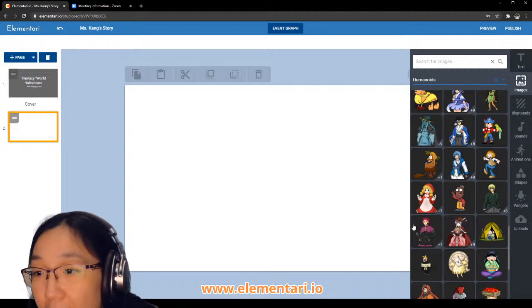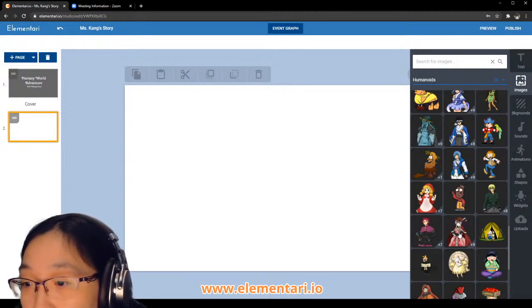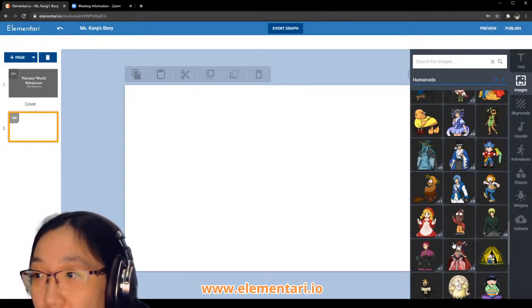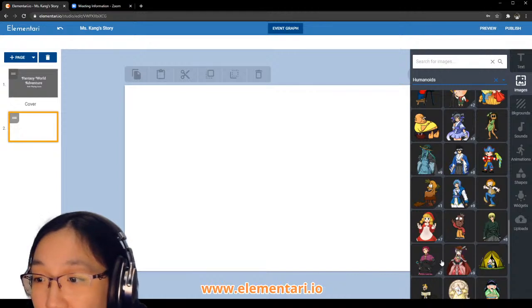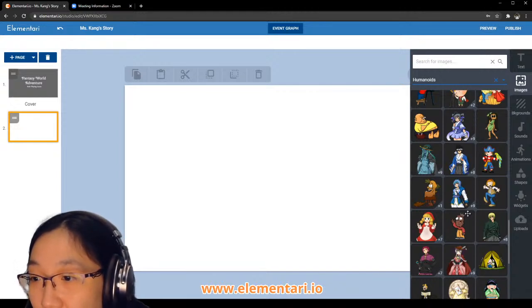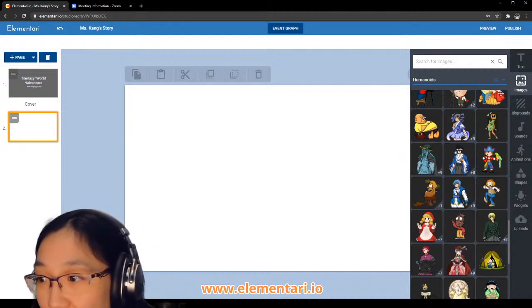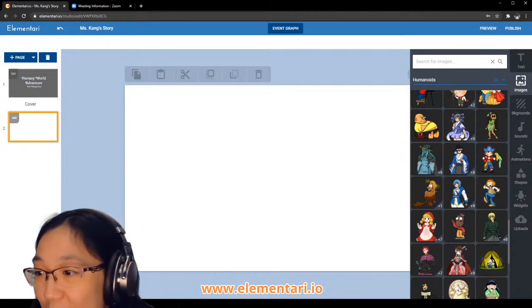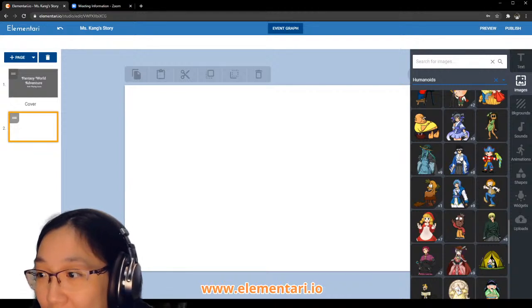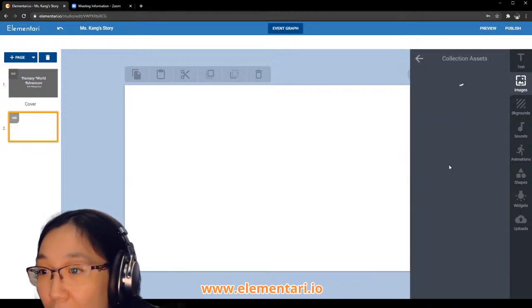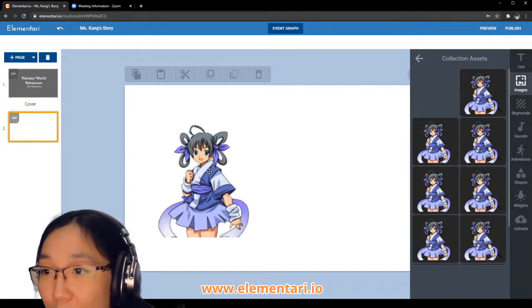Okay. Which character do we like? Do we have a character we like? Okay, let me know which character you like. Yes is not an answer. Any anime works. Okay, the purple girl. We like the purple girl. Let's pick the purple girl.